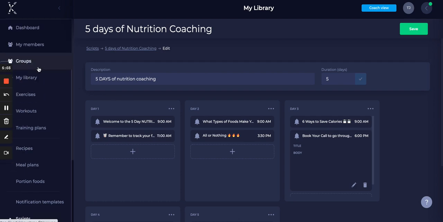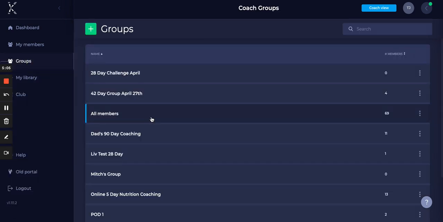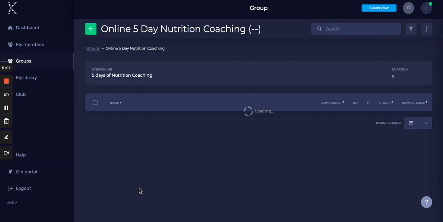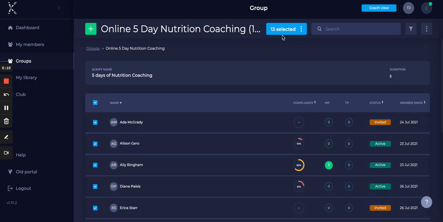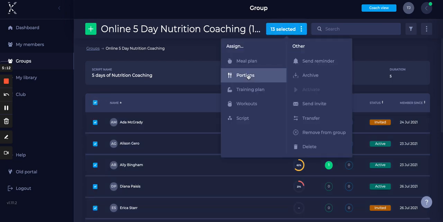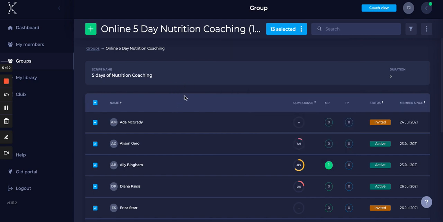So a reminder, guys, the fantastic thing I love about groups is how easy it makes it for me to assign any one of these things. So if I went in here, I can assign meal plans, I can assign portions, different individual training plans. So if I want the whole group doing the same training plan, workouts, scripts, reminders, and of course, I can transfer and delete and remove from the group. So guys, that is the group function, focusing on the scripts, which I love and I hope you love too.